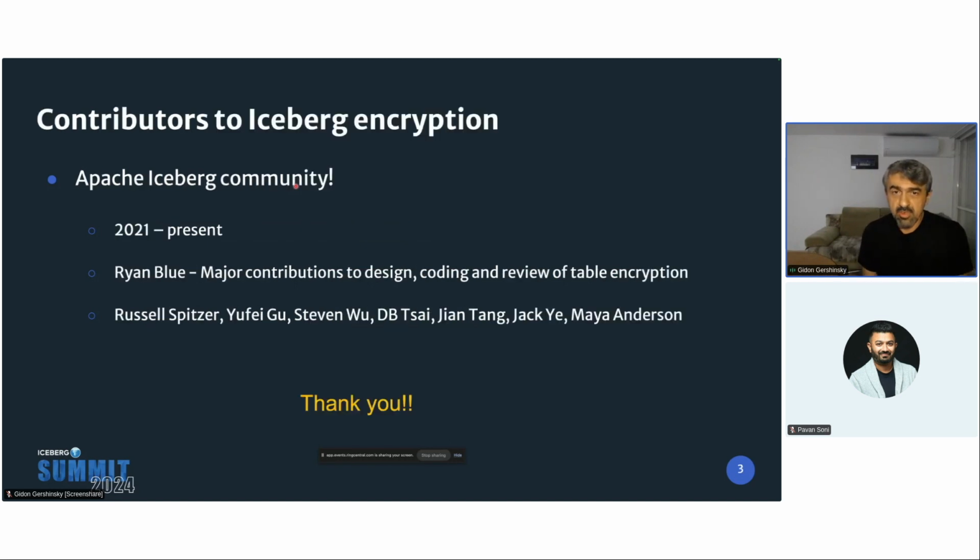But first and foremost, it's a community work, a community project. So we have the Apache Iceberg community working on this since 2021, basically. And special thanks go to Ryan for major contributions to everything, the design, coding, and review of table encryption. Many thanks to Russell, Yufei, Steven, DB, Gian, Jack, and Maya. Thank you.